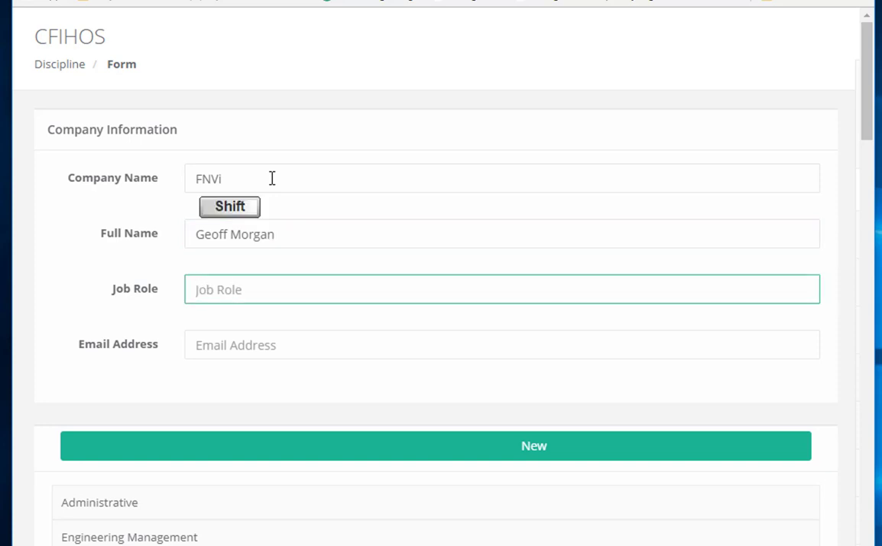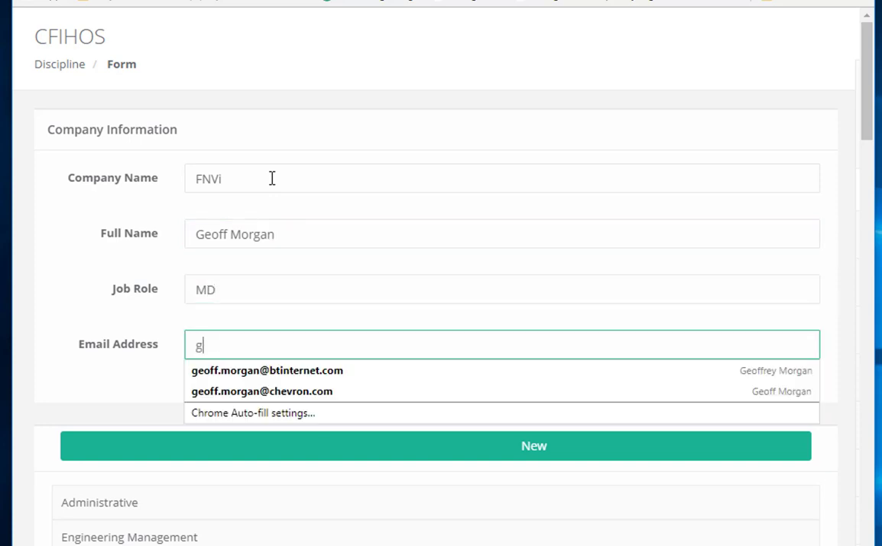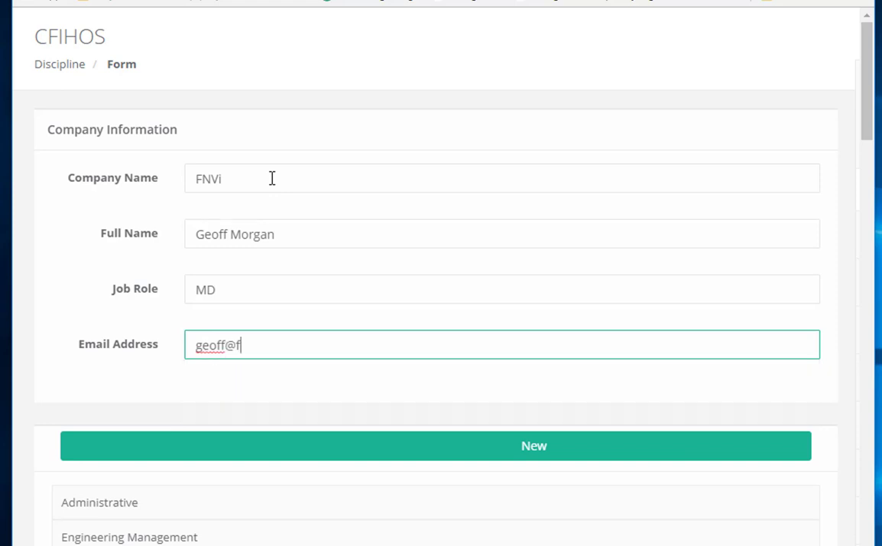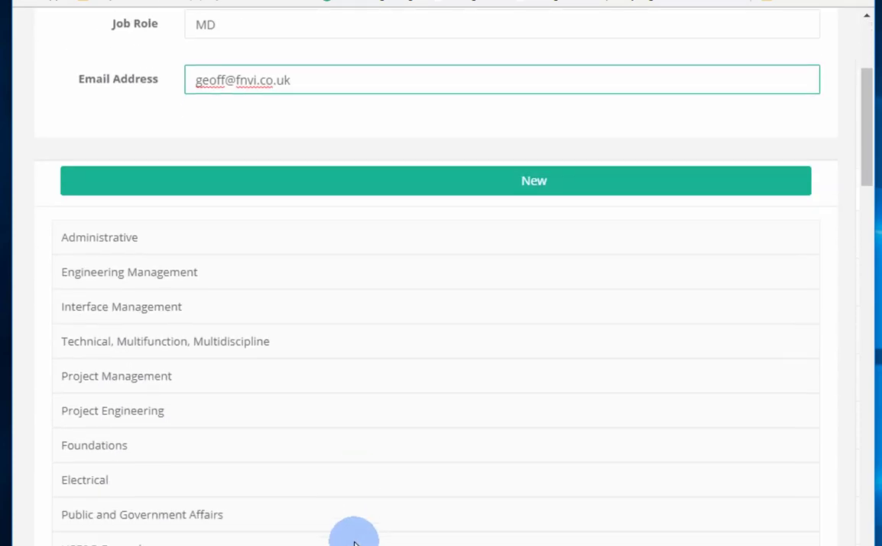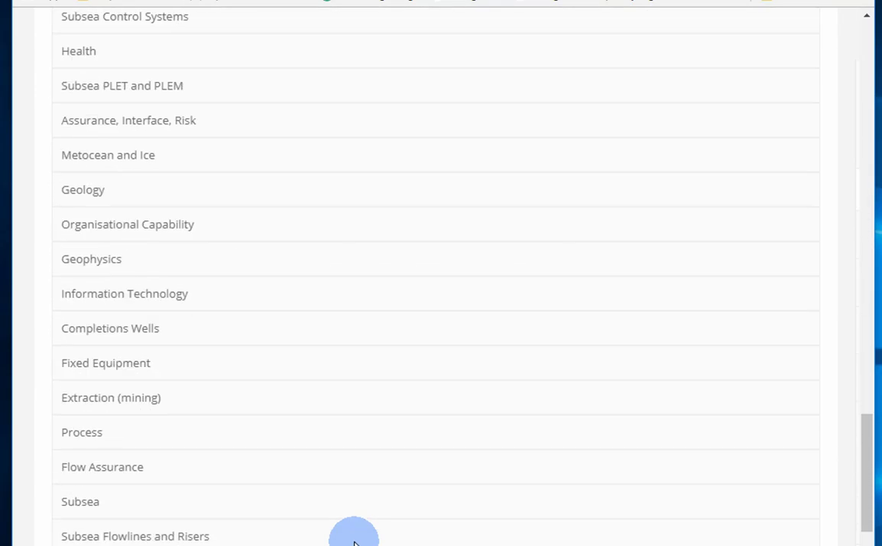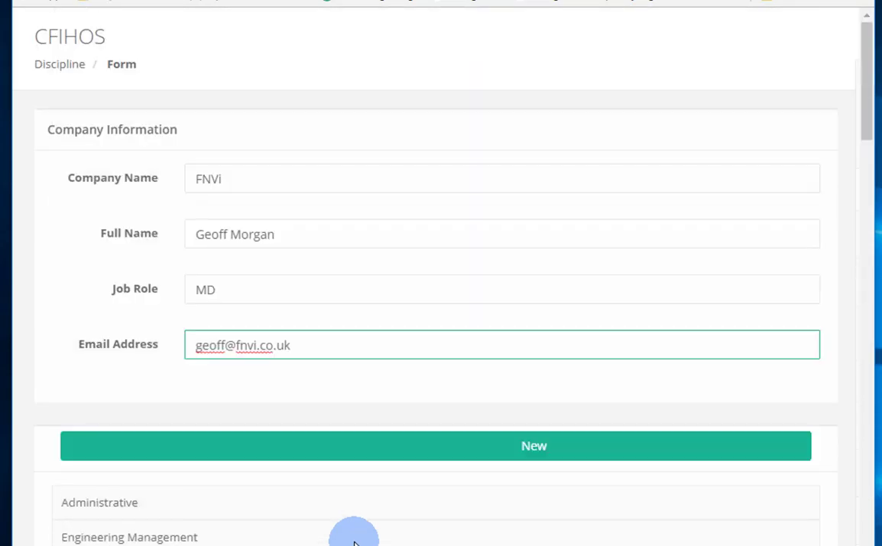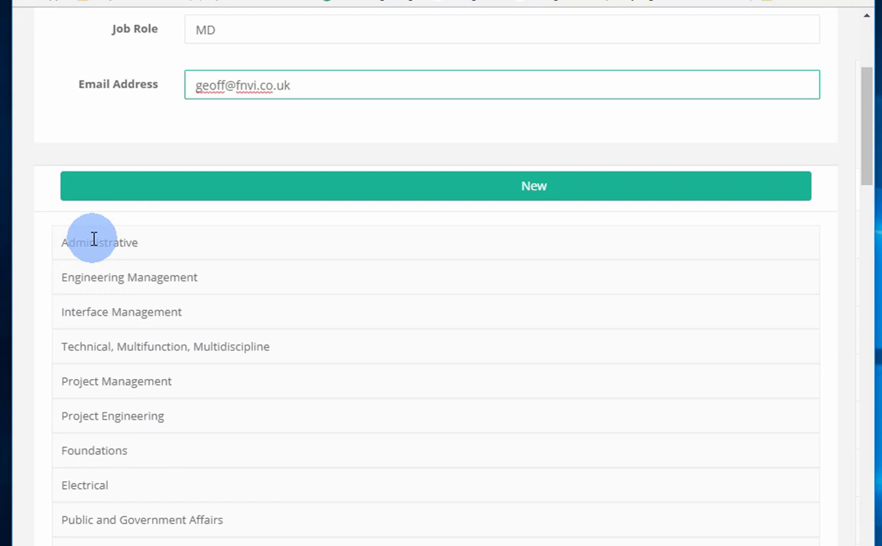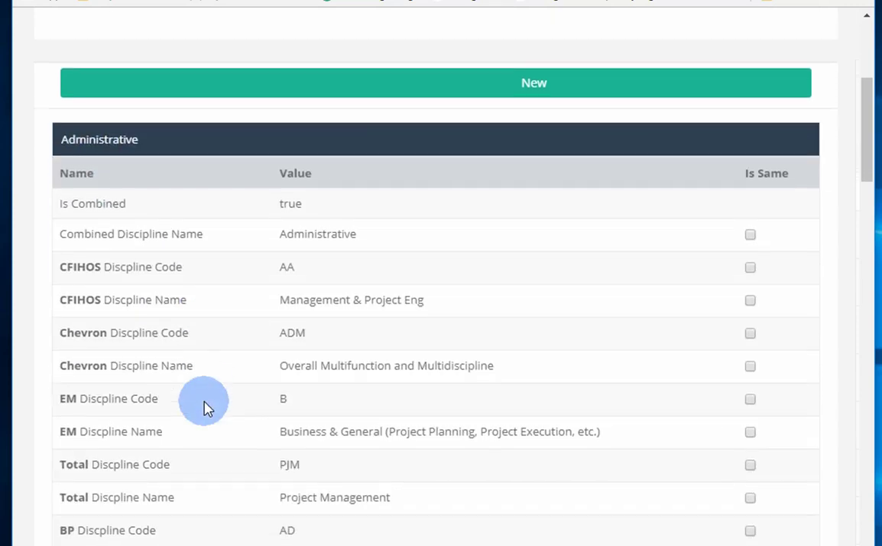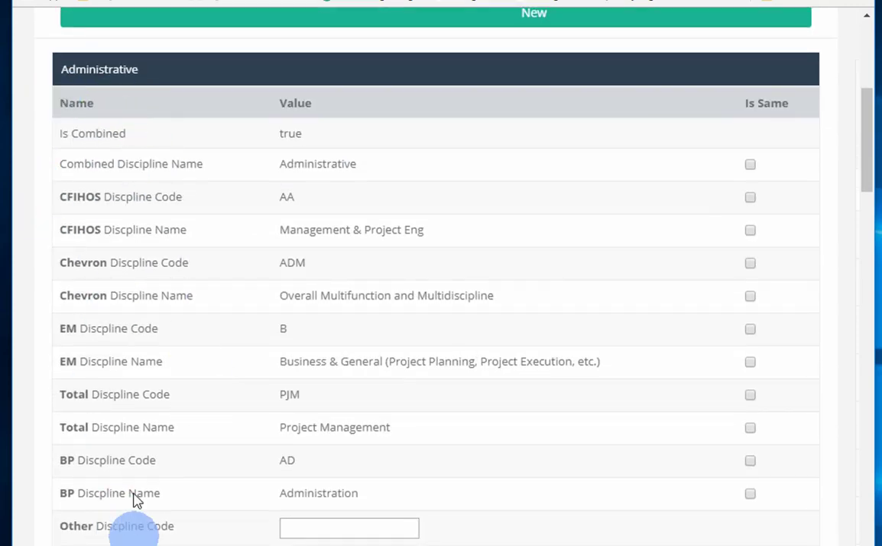And job role, let's put MD, email Jeff at co.uk, and that again so we can give feedback and know who has completed the survey. So this is a list of the disciplines that we brought in from Erin Jones's compilation list. If I click here, you'll see that it jumps into the list of all of the different sources.